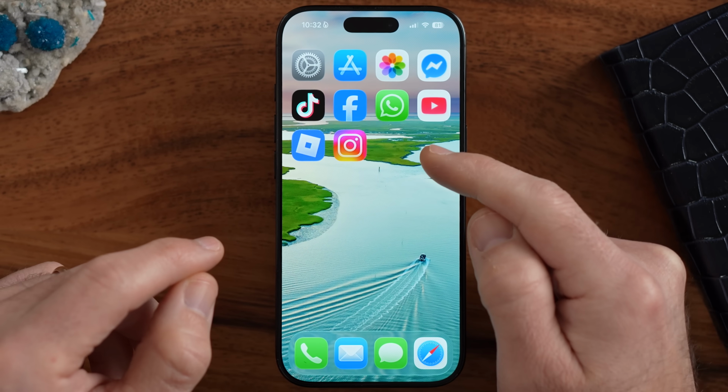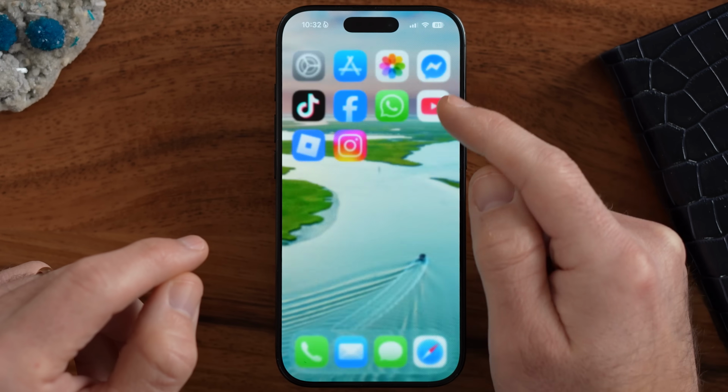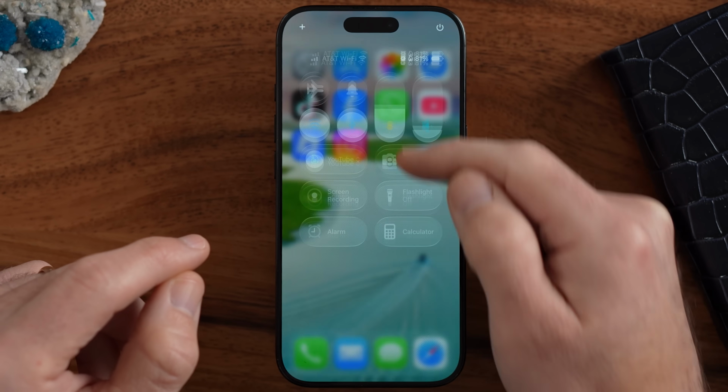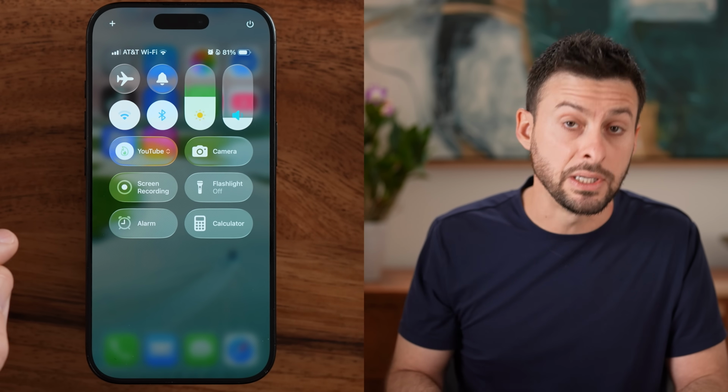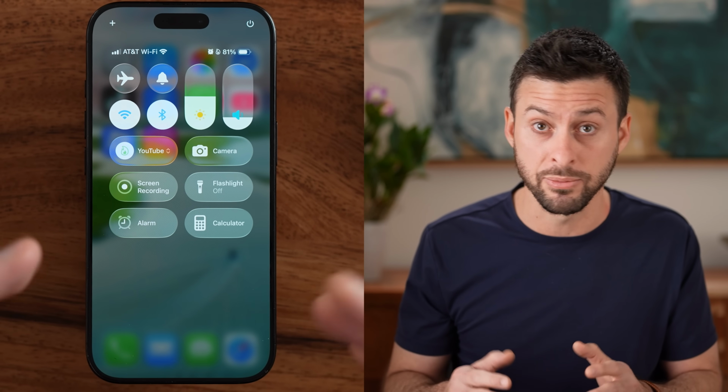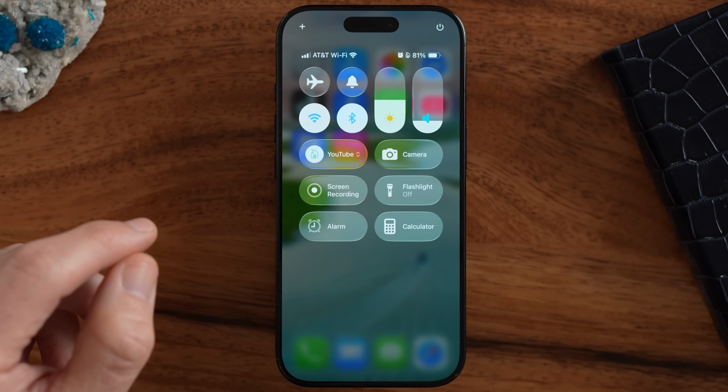Now, the next step I want to walk you through is if you swipe down from the top right, you'll be able to see here's the control center. Now, a cool feature in the control center is that you can add ambient music while you sleep or basically while you're studying, anything like that. You don't need a third-party app to be able to do this. It's built into your phone.